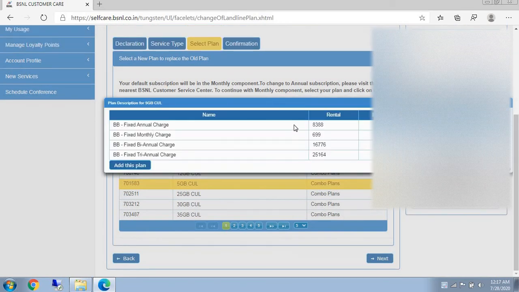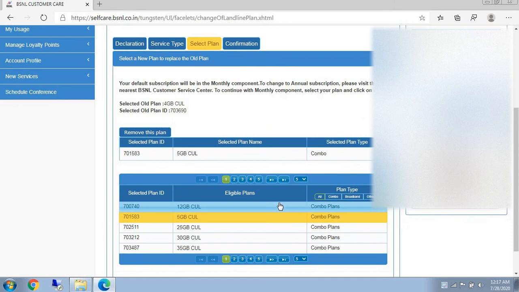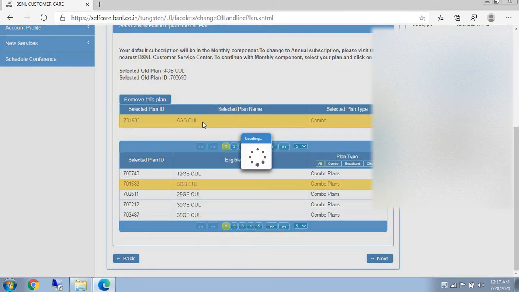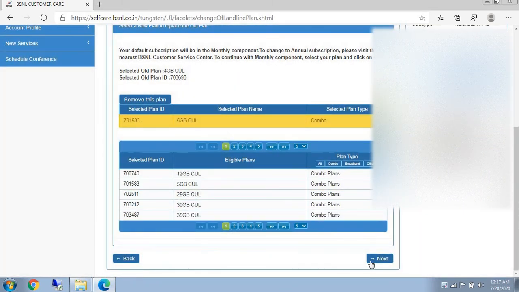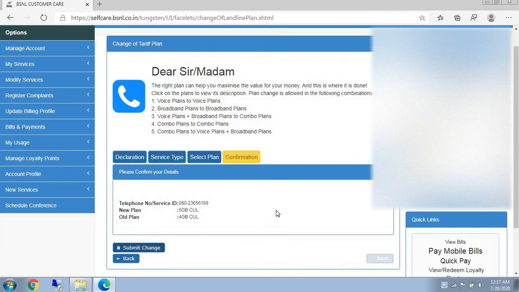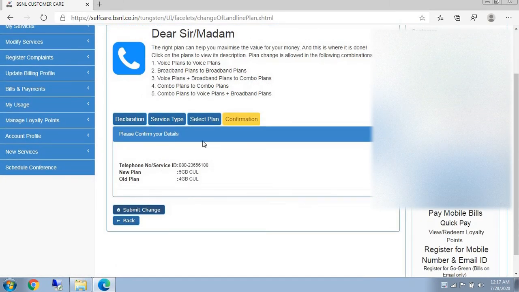See here, the charges for 1 month are 699, and the annual fee is 8388, and the annual fee stamp, everything will be shown here. And after that you have to add this plan. See, I have added this plan here, 5GB serial. Click on next, and after that you have to submit the changes.